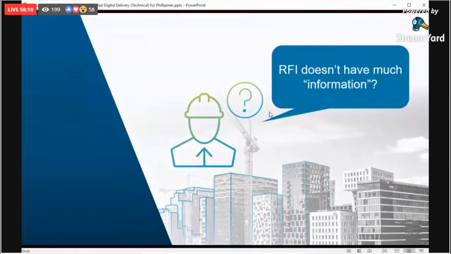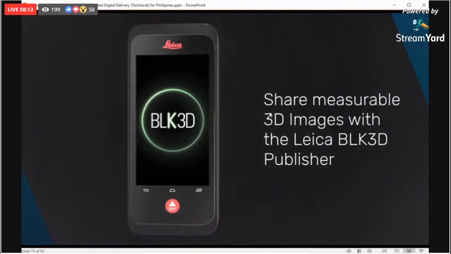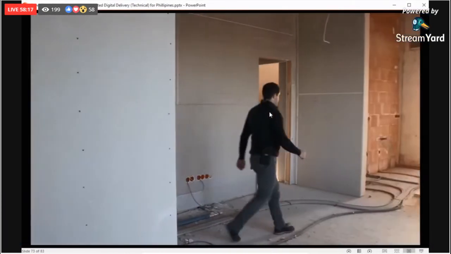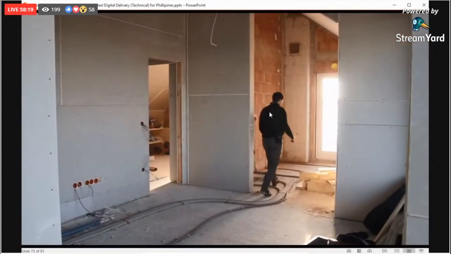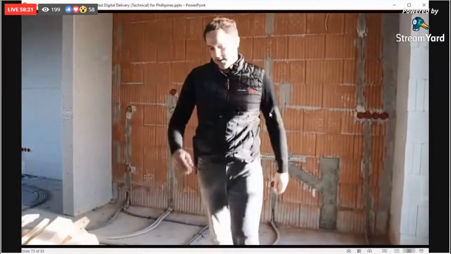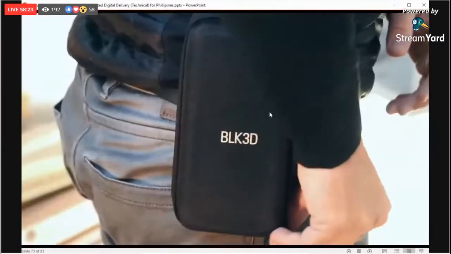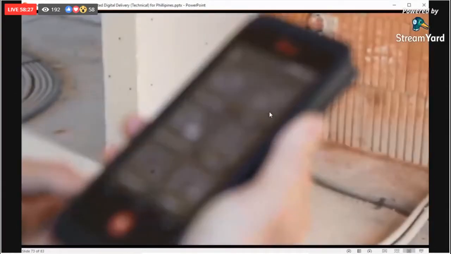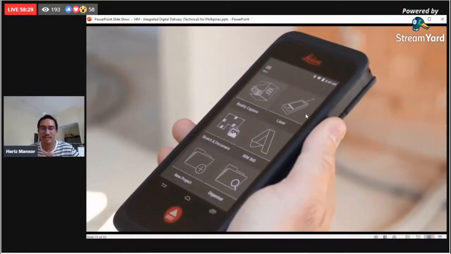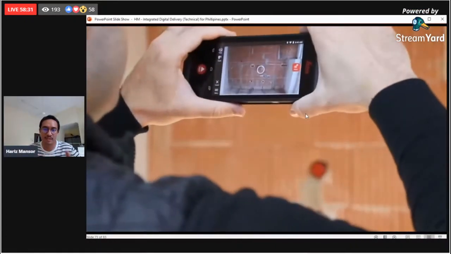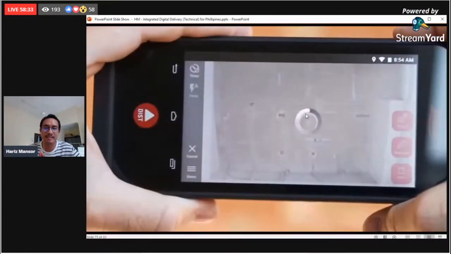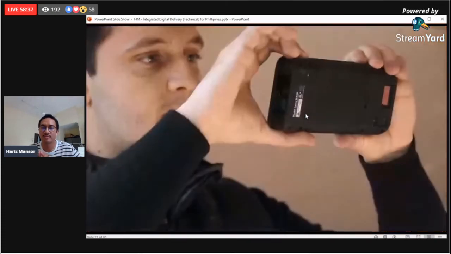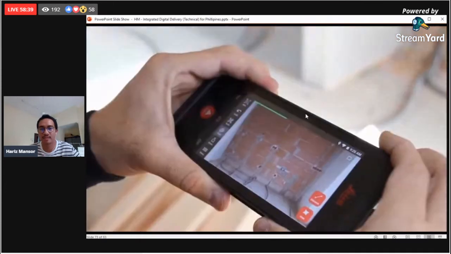And next is RFI. This is one of the modern technologies from Leica, which is the 3D device. For the construction team, this is common. You go to the site, if there's any issue, you snap a picture, right? Usually if you're using your phone, you snap your picture, it's just a plain 2D image. What you're looking at right now is a device that can capture a 3D measurable image.